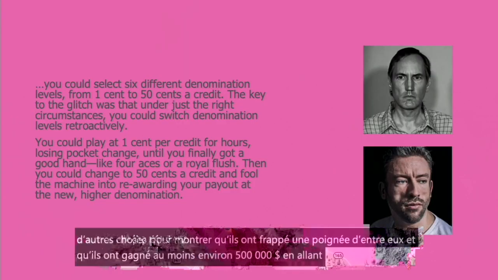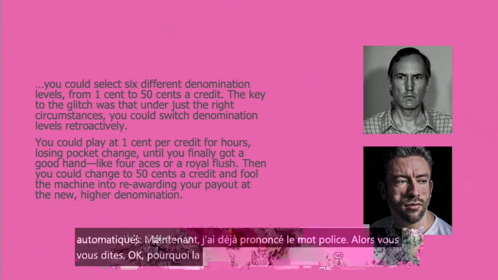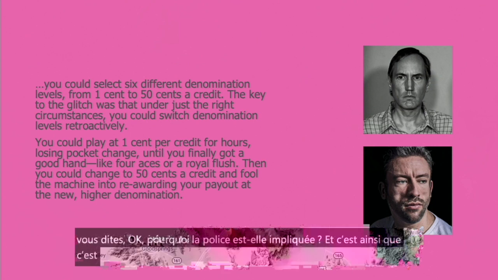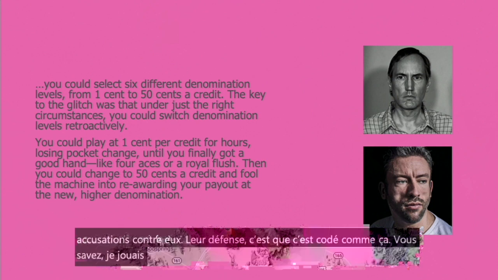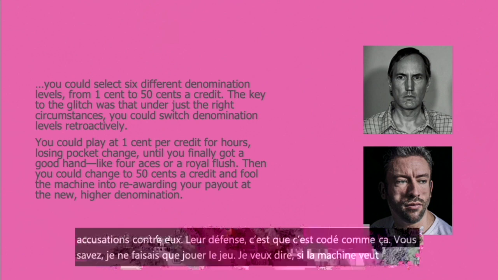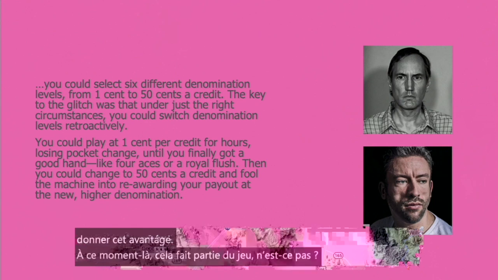Now, I already said the word police, so you're thinking, okay, why are the police involved? It actually became this very controversial case because the police laid charges against them. Their defense was, it's coded that way. I was just playing the game. If the machine wants to give me this advantage, then that's part of the game. I just came up with a winning strategy and I won it.